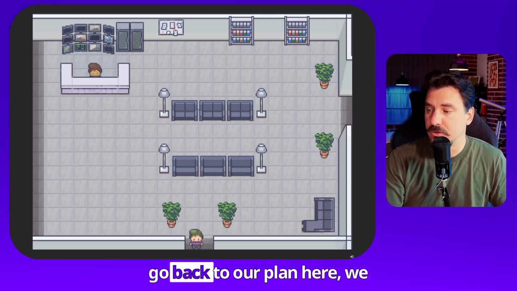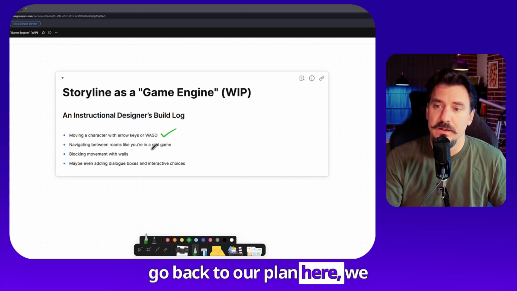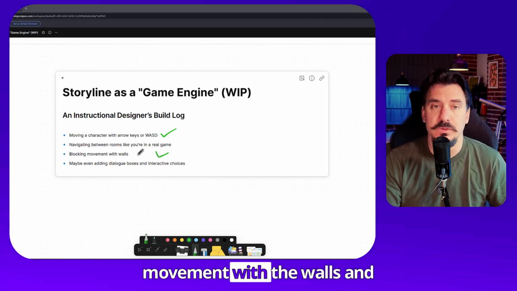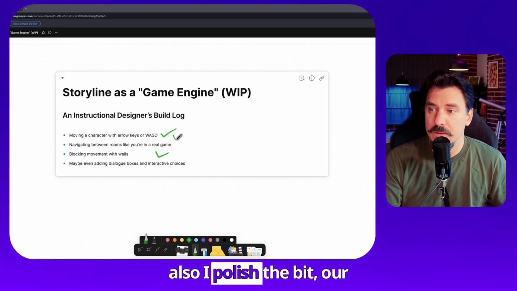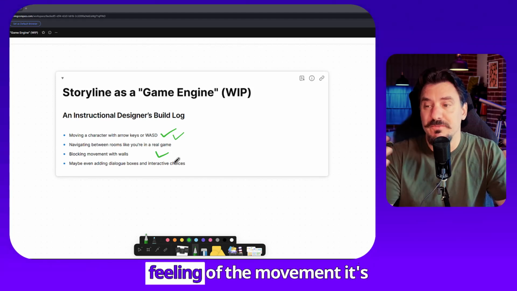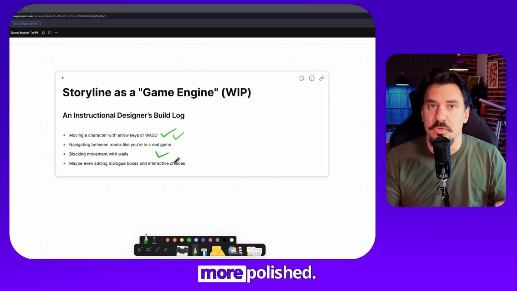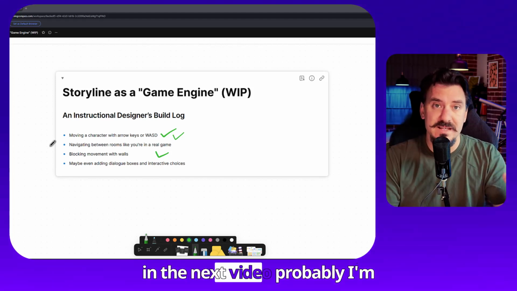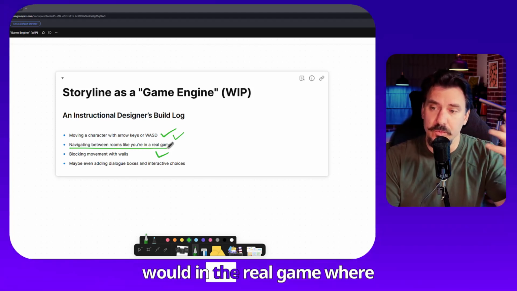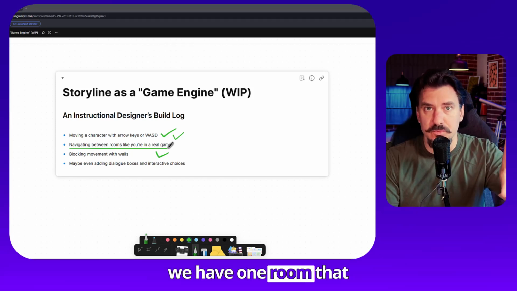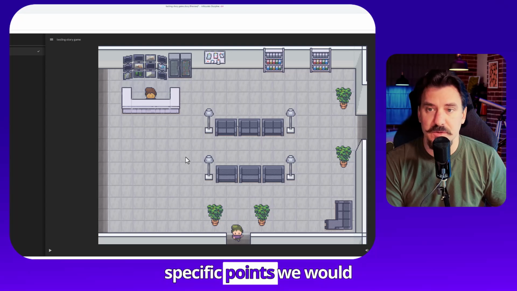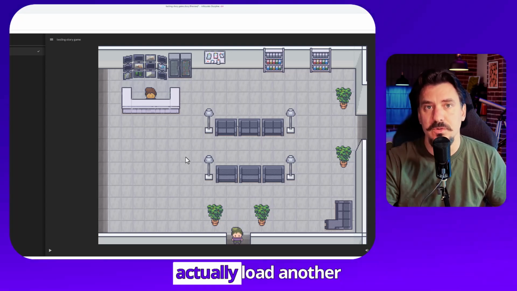If we go back to our plan here, we can see that now I've implemented the blocking movement with the walls, and also I polished a bit our character, how it moves, and the general feeling of the movement. It's more polished. So in the next video, probably I'm going to focus on navigating between the rooms as you would in the real game, where we have one room that is a scene, and when we go on the side, specific points, we would actually load another scene.